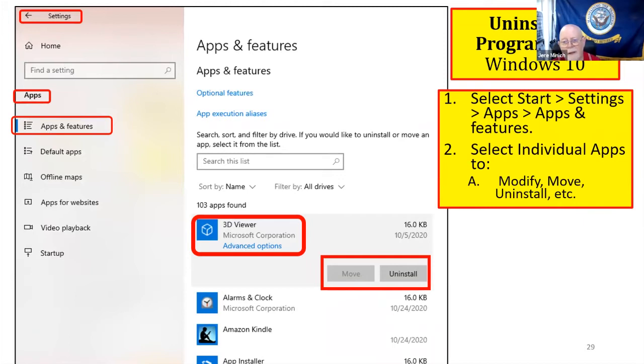Now, again, if I go to settings, apps and features, then I'm going to get the display like you see here. So I'm in settings, I'm in apps and features. And what I get now is a complete long list of all the apps that I have on my PC. And because sort by name has been selected automatically, but I have those other choices, then of course they're in alphabetical order.